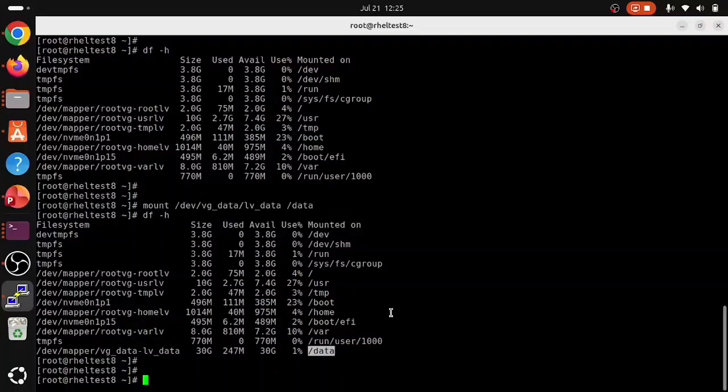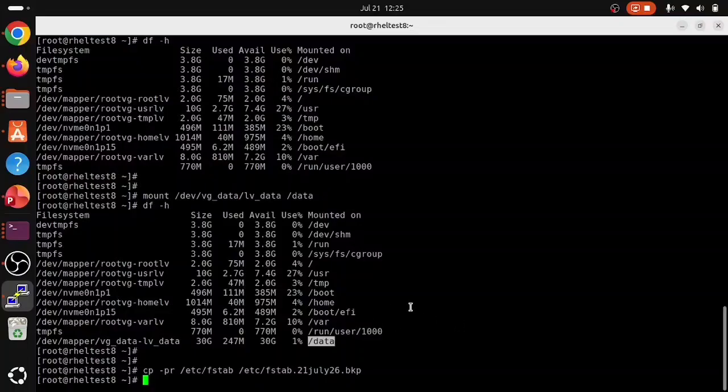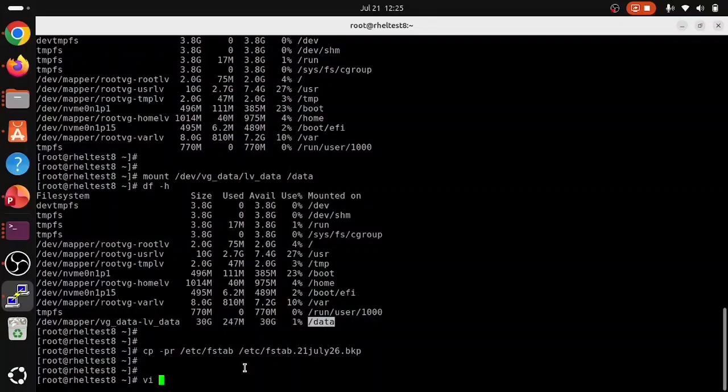First of all, if you are doing any configuration changes, we need to take a backup. What is the command to take a backup? cp /etc/fstab /etc/fstab with today's date, 21st July 2026, .bkp. If you enter, it will take a copy. So now we can edit the fstab entry. If anything goes wrong, we can replace that file.